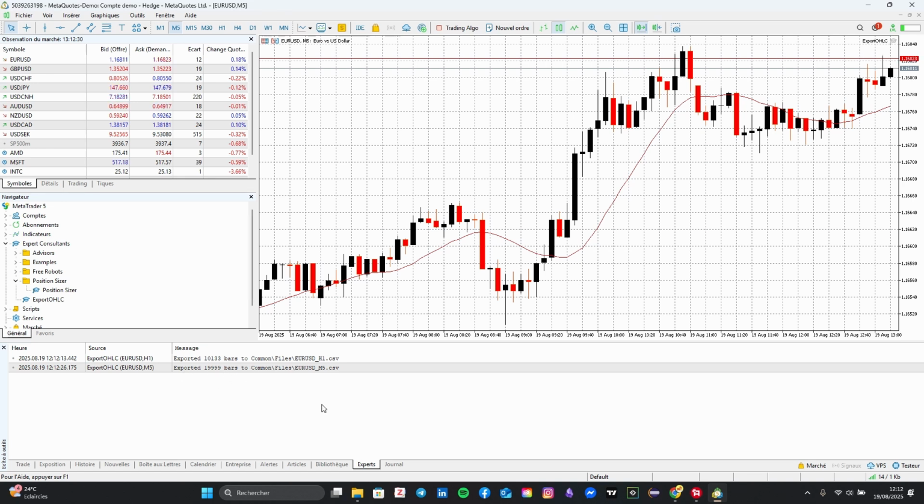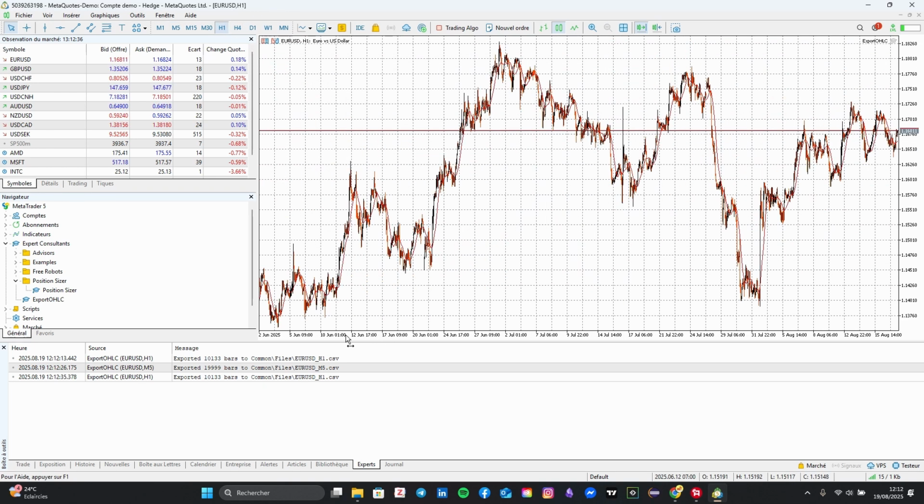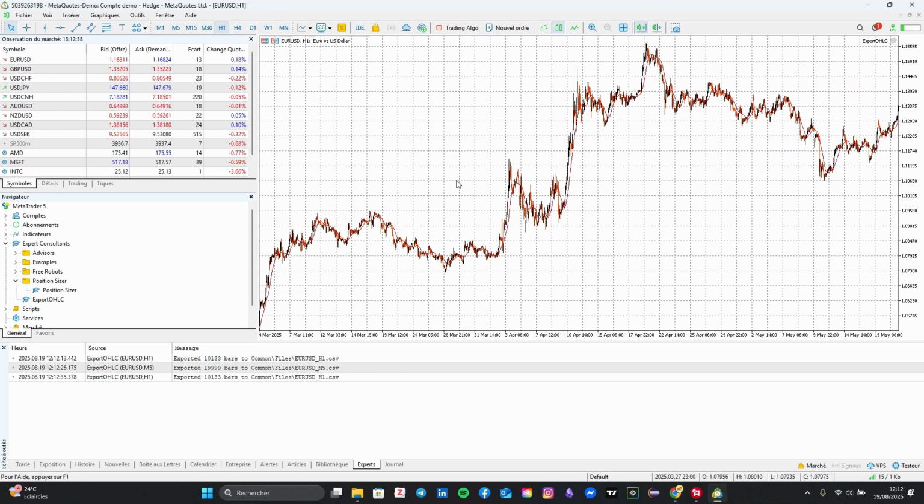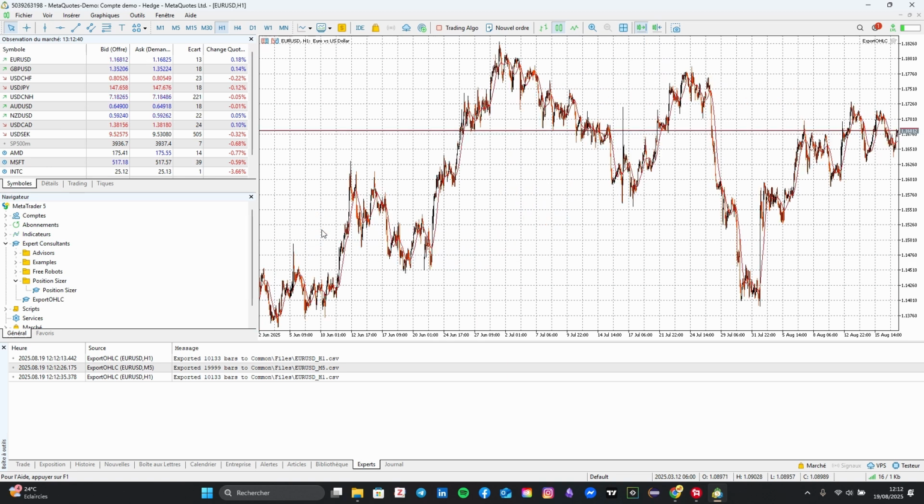Why did we only have 10,000 bars in H1 before? Simply because when we are in H1 and zoom out to the maximum, I think the data history only provides access to 10,133 bars on this account.